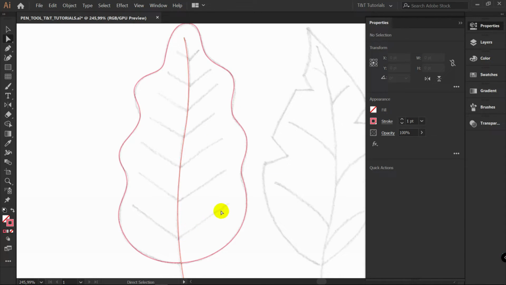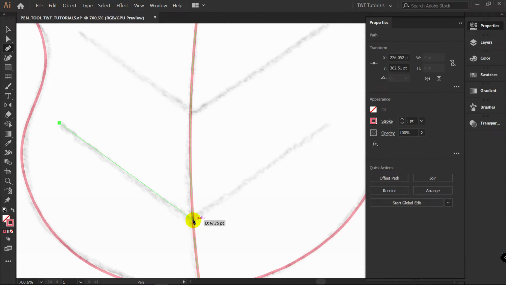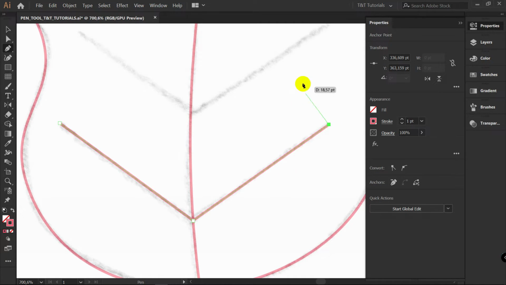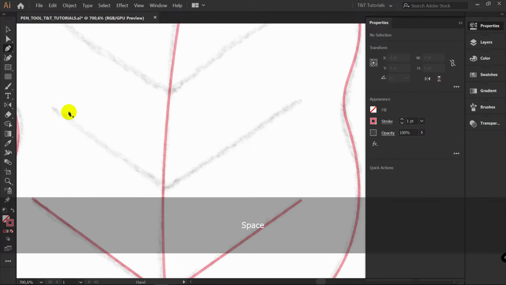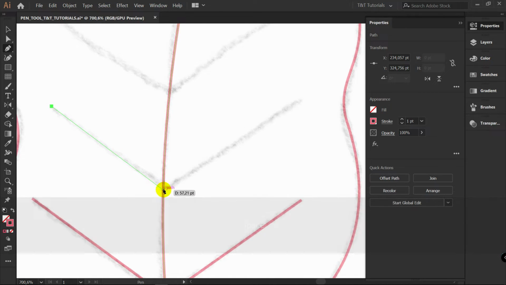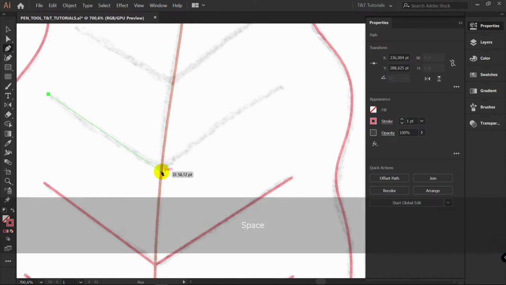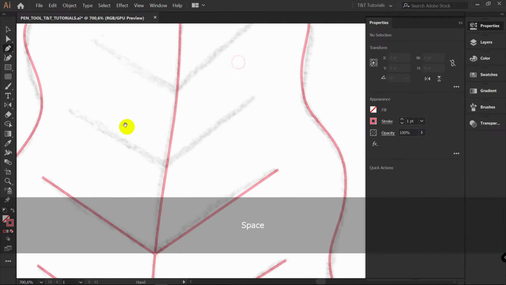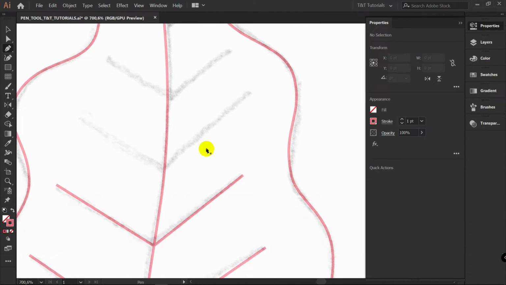Now, to build these lines, let's pick pen tool and just simply create lines like this. Click here and then here. Then, to stop drawing line, press Ctrl and click somewhere. With this tip, you'll be able to quickly create different lines without any other manipulation like this.